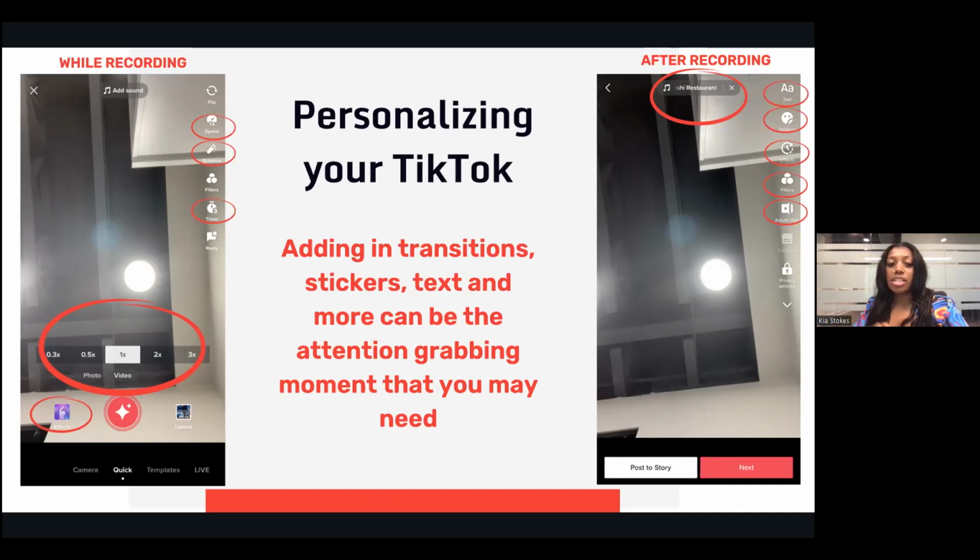So you have to get into the app and play with these things, and don't be afraid to play with them. No one sees these videos unless you publish them, so you can always just draft them and save them, but you have to get in and mess around with these different buttons to see what they can do for you. And then the next one is filters.